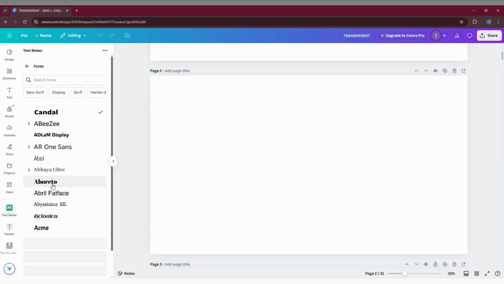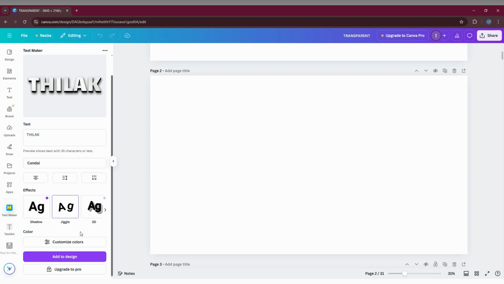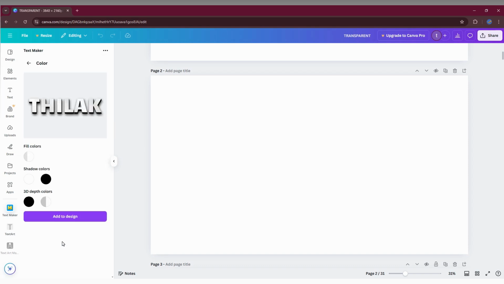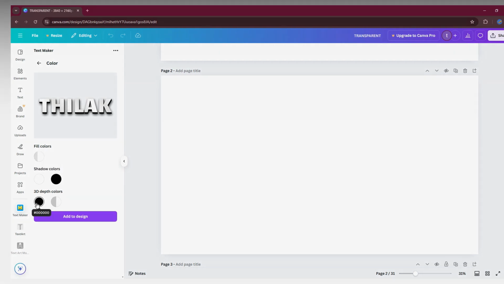Then here you can customize your font and also the alignment and also some effects. You just need to change the color. Click on the customization of colors. Here you can change the shadow or fill color or 3D depth color also.